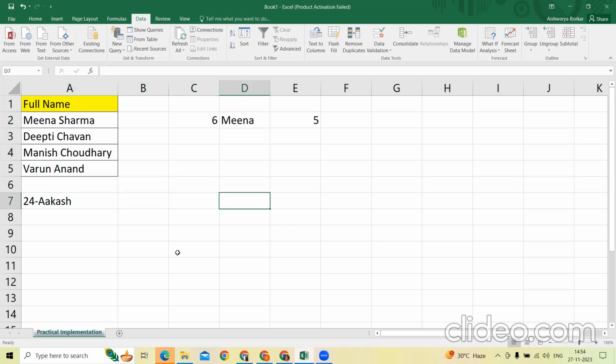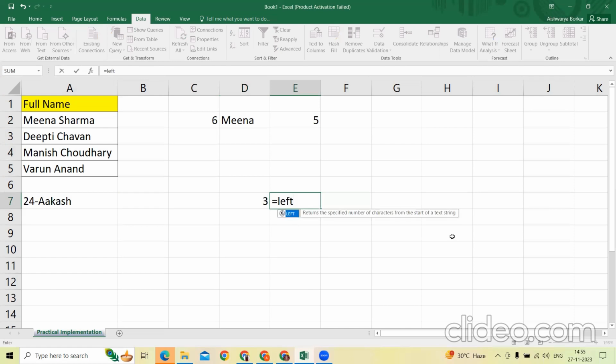Now check here. The hot trick is always to find the position of the delimiter. How to find the position? Search, the delimiter enclosed within inverted commas, hyphen, from this text. So the delimiter is at the third position. What do you want to do? Now if you check, left, you want the roll numbers, right? You want the roll numbers in one column and names in the other column. So left, and 3. Now it's giving 24 and the hyphen also, but we don't want the hyphen. So we do minus 1. Simple.